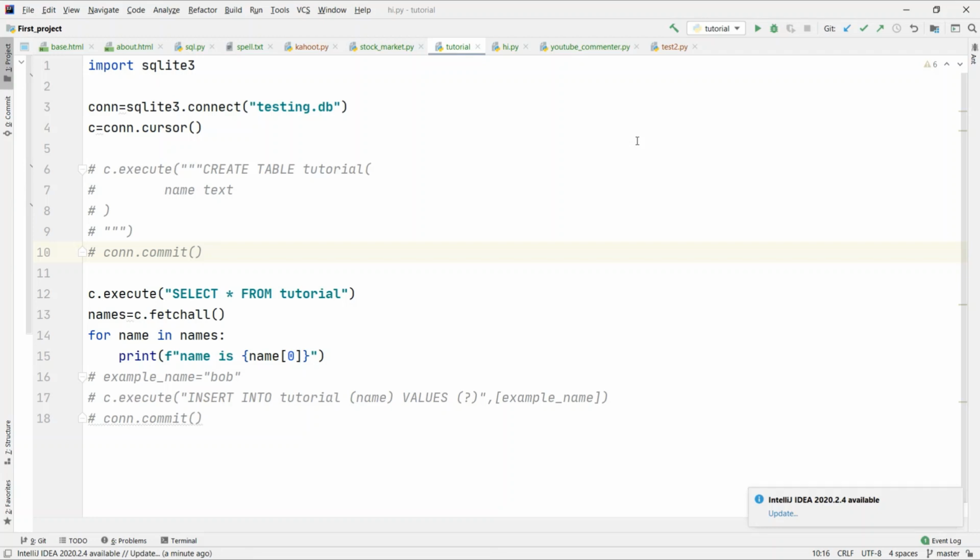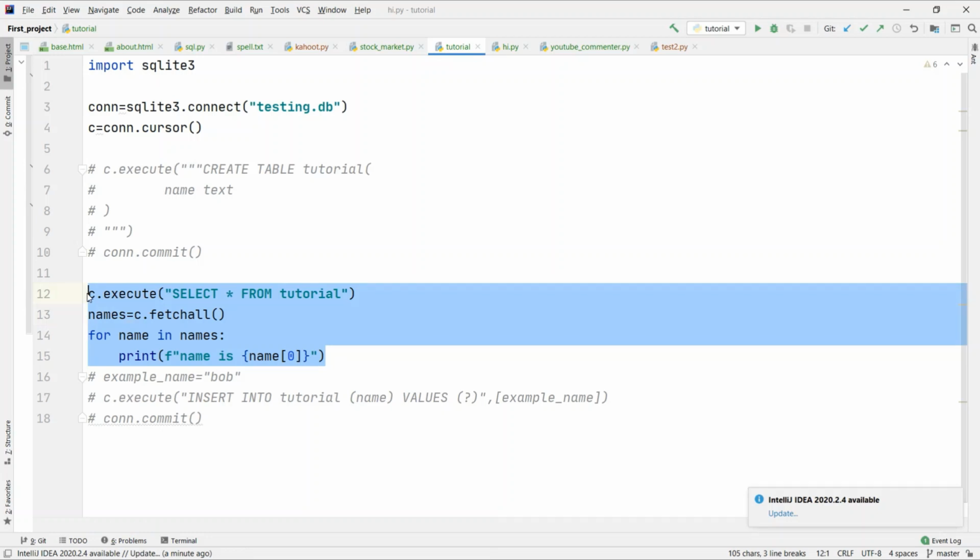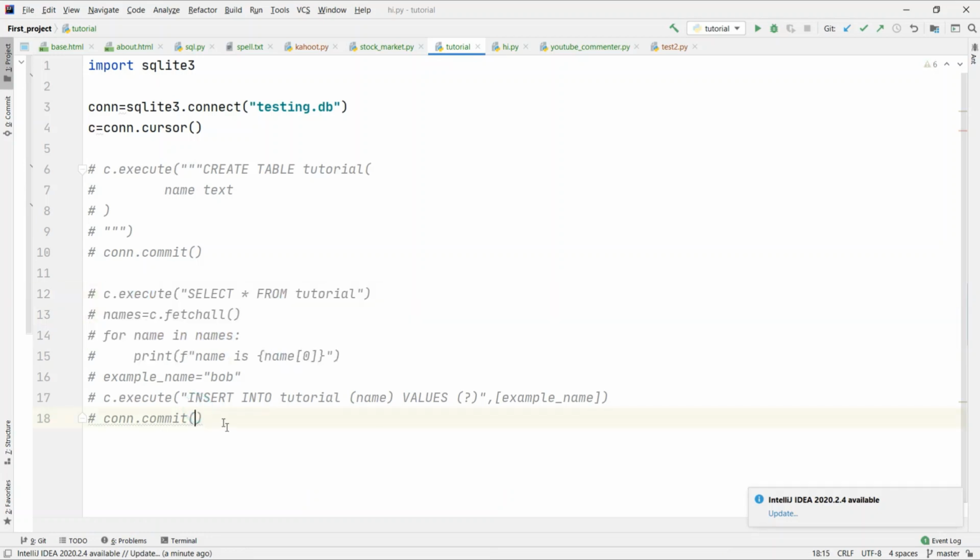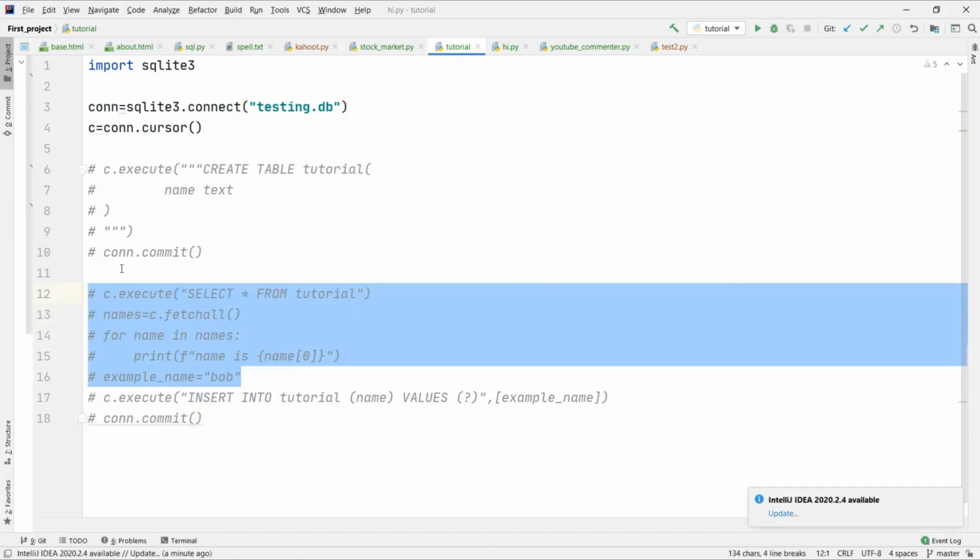This is the fifth tutorial of the SQLite series with Python. In the last tutorial we covered how to read from a database. In this tutorial we're going to be covering how to delete from a database with the WHERE clause. So we hash all this out, and then let's just run this real quick to see what's in our database.